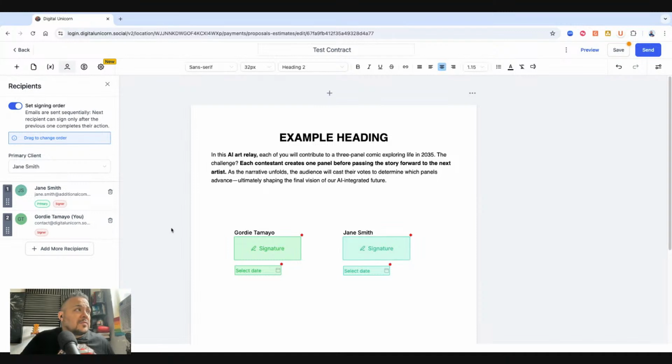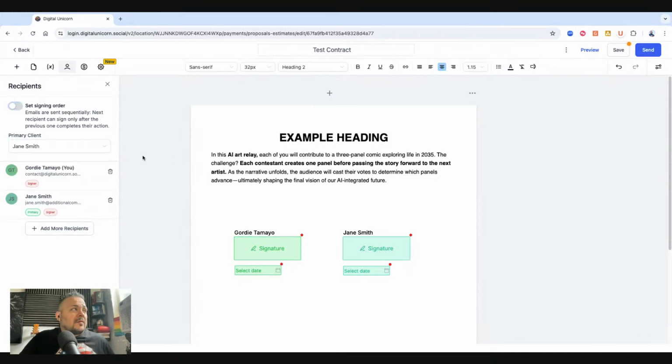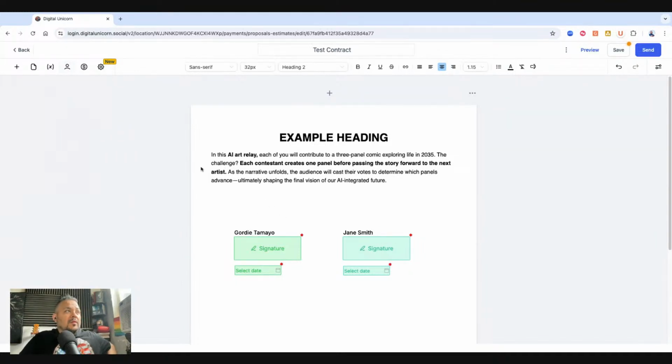And what this means is that Jane's going to get this email first. If I left it this way, she's going to get this email first. And as soon as she signs it, then it's going to go to me, okay? If you want it the other way, you can go the other way around. And if it doesn't really matter, if you don't really care, it doesn't need to be sequential, they can both get it, then you can just send it out like that and they both get it, okay?